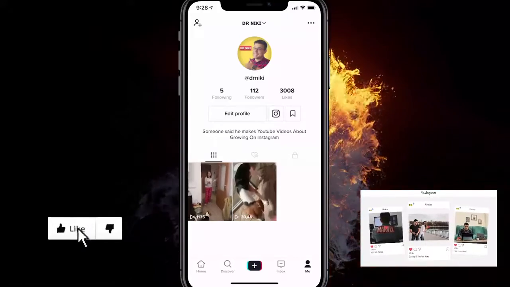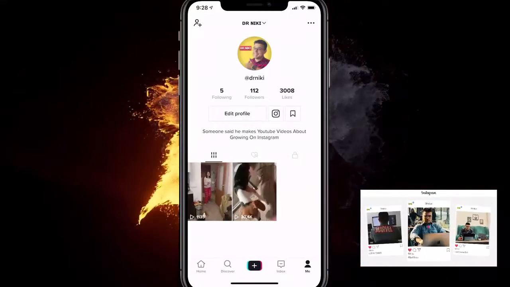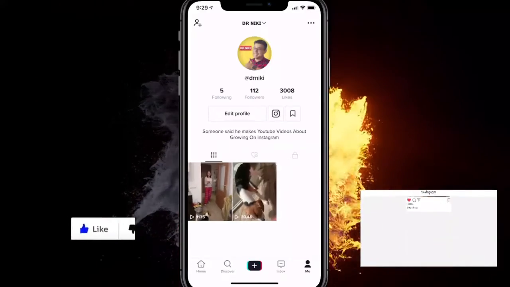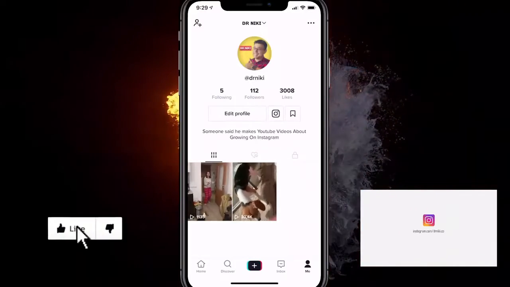Hey, in this video, I will show you how to fix TikTok network problem on any iPhone and on any Android device, so make sure you watch the video all the way until the end.